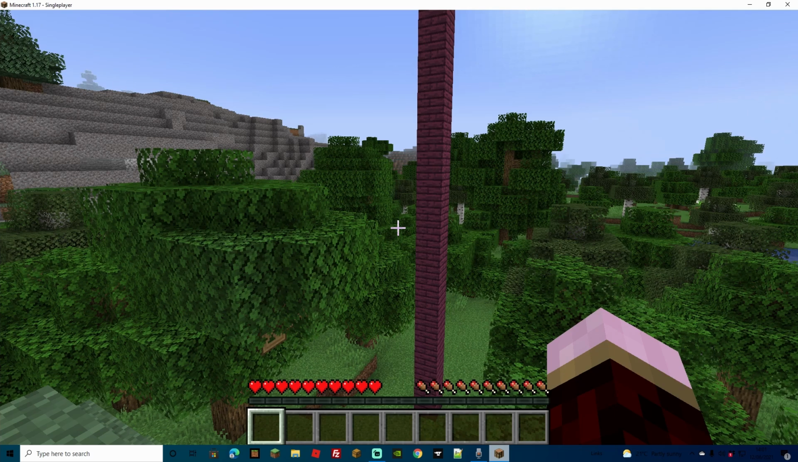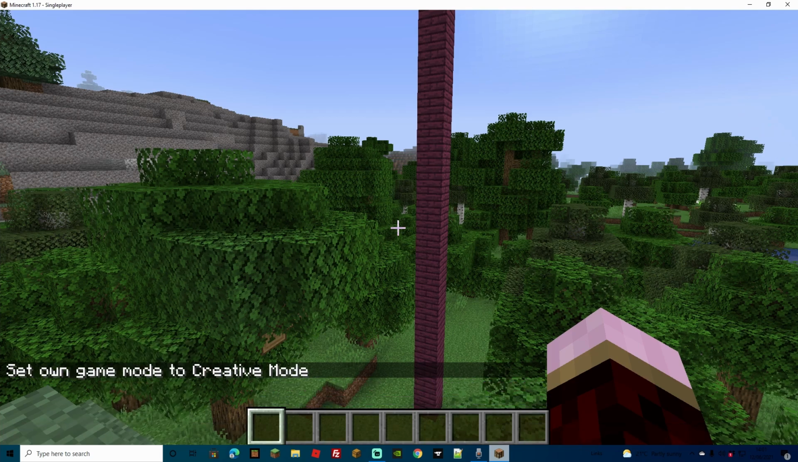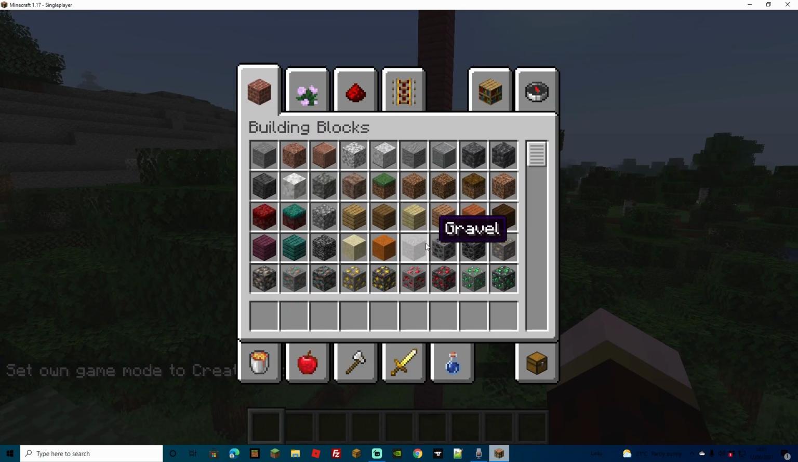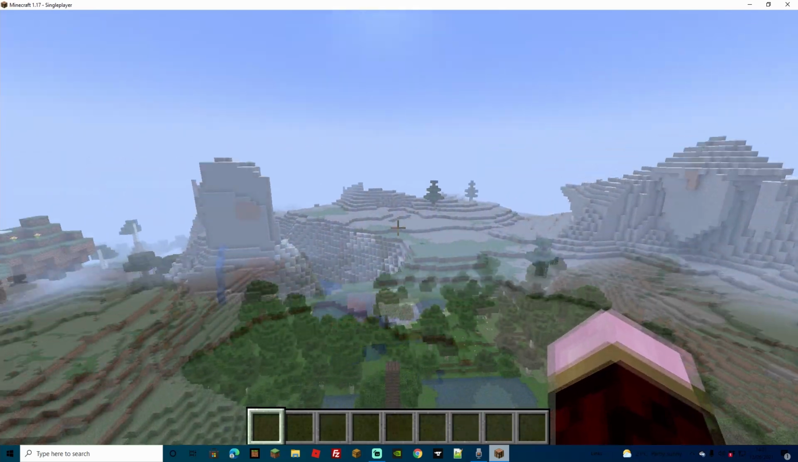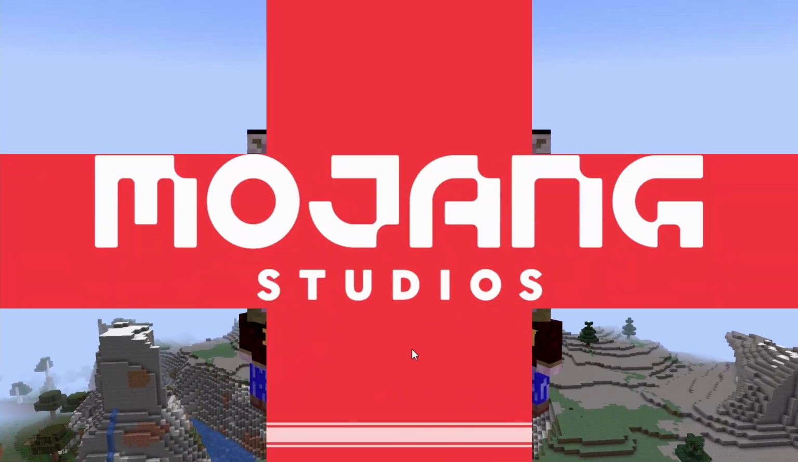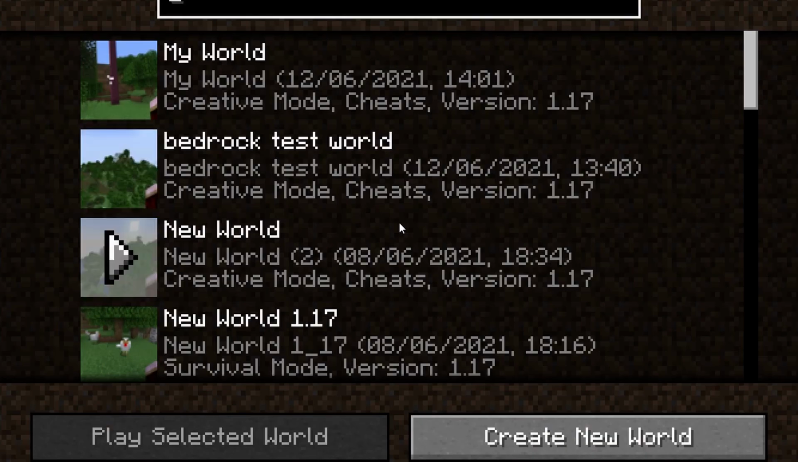If I change over to game mode creative, just to make sure that we actually have the right blocks, we press E and you can see here that we have the updated blocks, we have the deepslate, copper, etc. If we fly up in the air, we're going to see that the world terrain, everything like that, is exactly the same. And that is literally all there is to it. Once you save out your world, you're going to notice that your world now says version 1.17.